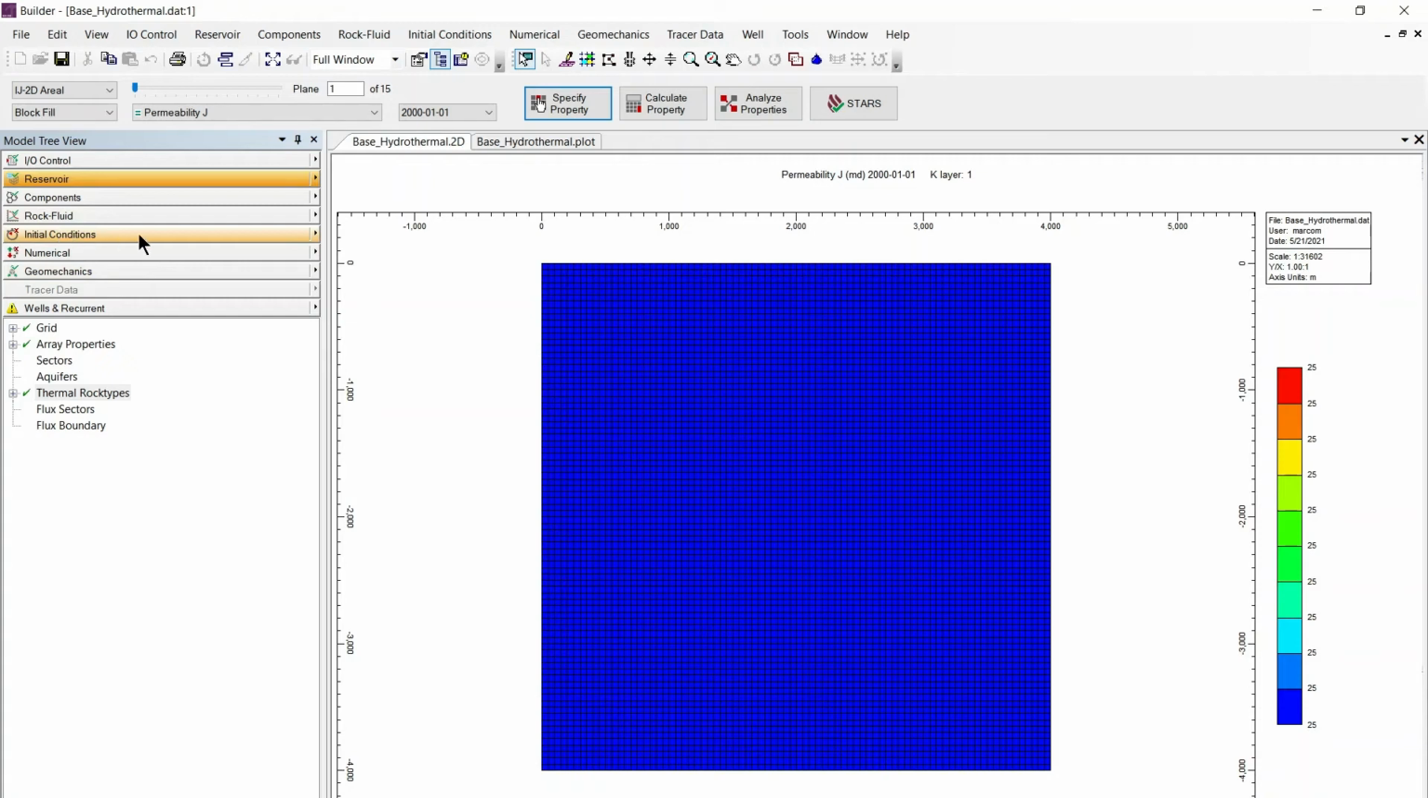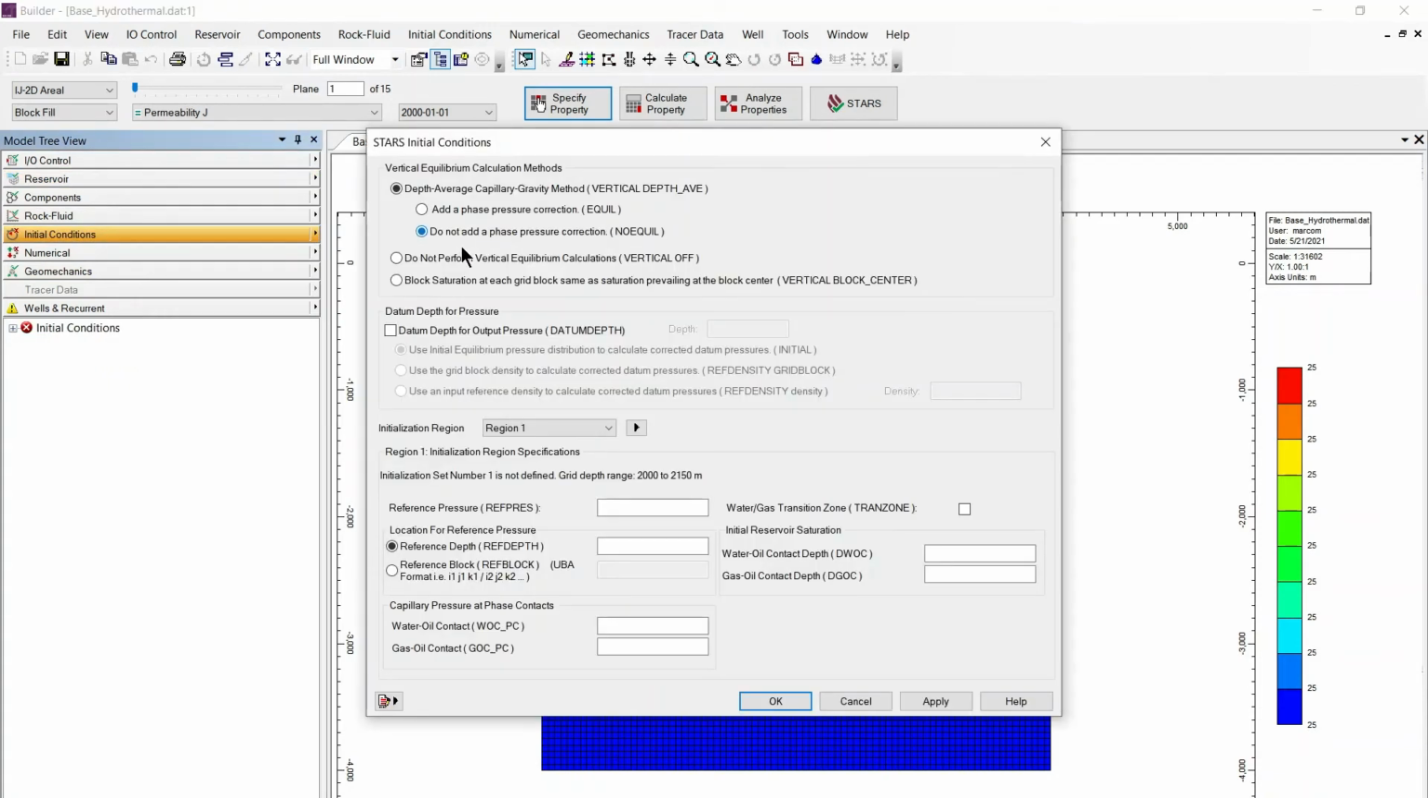Now to the initial conditions, the only option here, initialization settings. Here I've got my reference pressure, which is 25,000 kPa, at the reference depth, which is the top of the reservoir at 2,000 meters. The water oil contact and gas oil contact depths will be set to something above the top of the reservoir in order for the reservoir to be fully in the water zone.